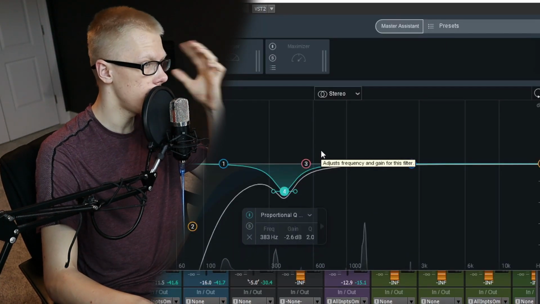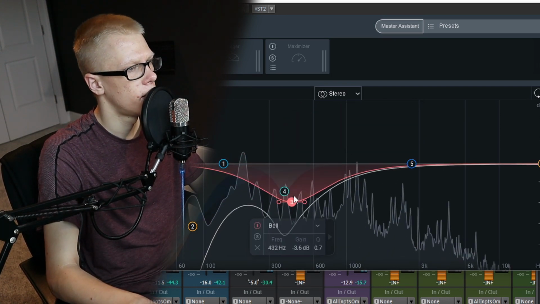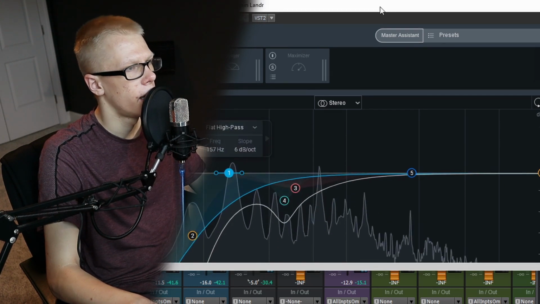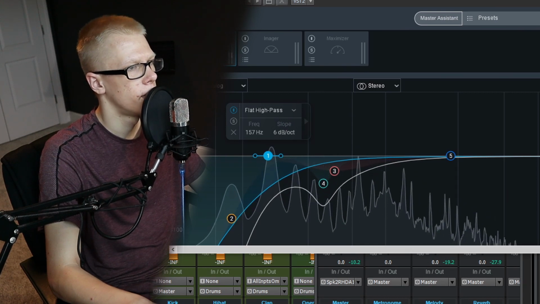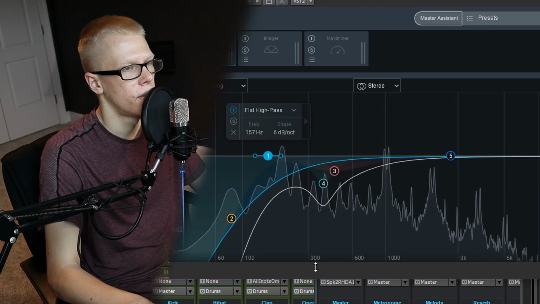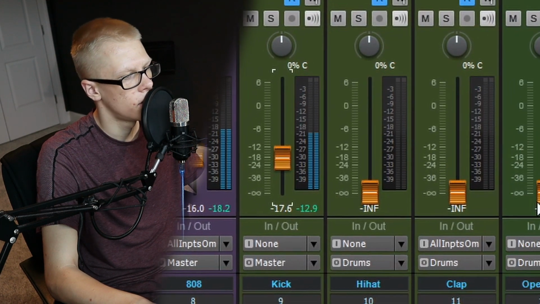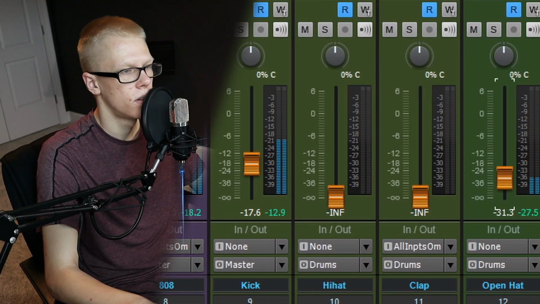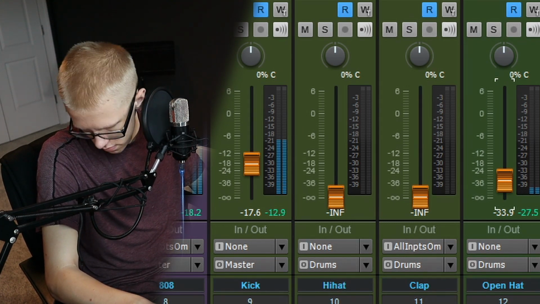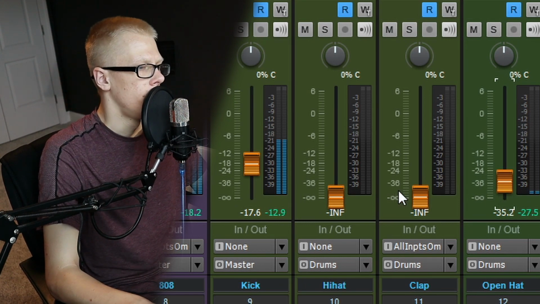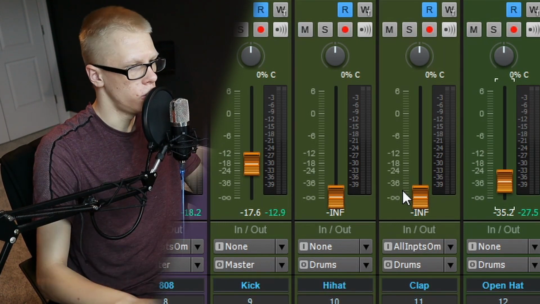So now I have an EQ on the melody bus. So all of the melodies are going into this EQ. And I'm just cleaning up so I have room for the 808. I usually do my open hat right after my kick and 808 because I think the open hat really glues together the kick and 808.